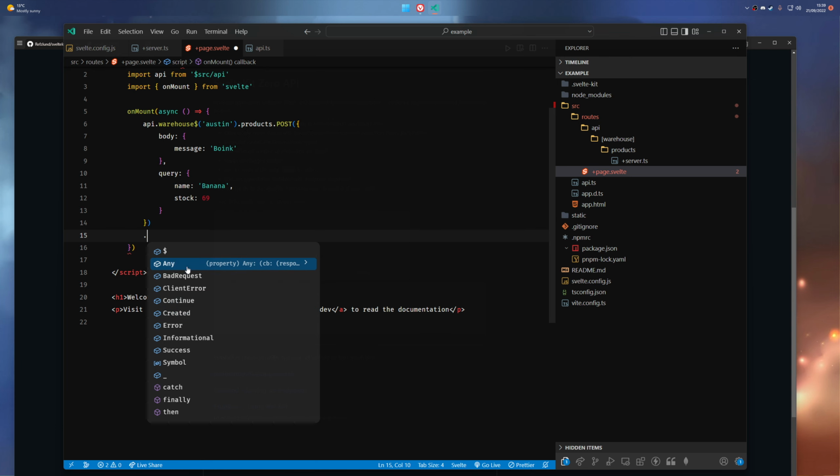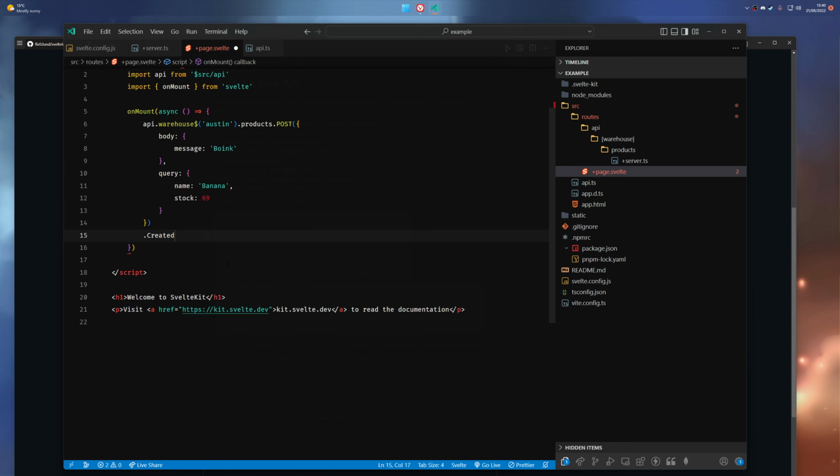So let's say any. That would be any of all of the responses we could get. Client error would be just any 400 code. And the same with error would be either 400 or 500. Informational would be 100, and so on. You get the idea. Let's use created here.